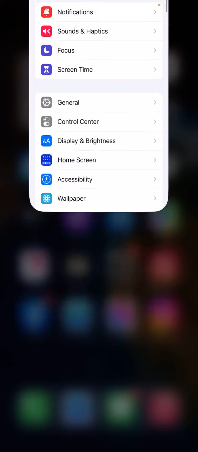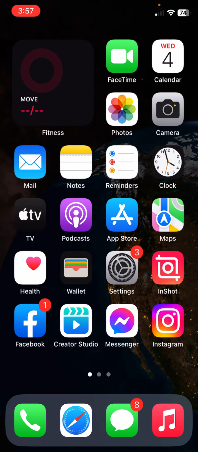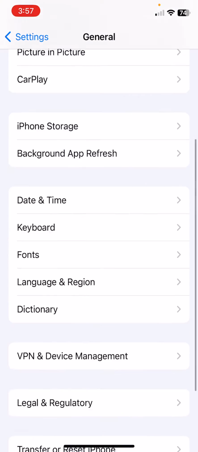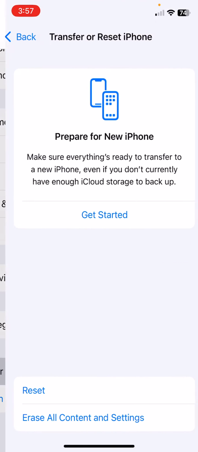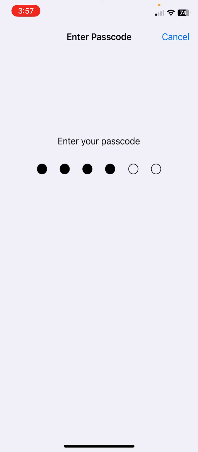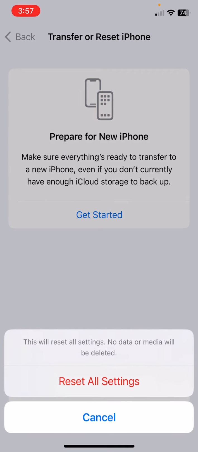So after this, the next solution is reset all settings without data delete. So for this, open settings, scroll down, tap on general, scroll down, tap on transfer or reset iPhone, tap on reset, tap on reset all settings, enter your passcode. So guys, this will reset all settings. No data or media will be deleted from your iPhone.